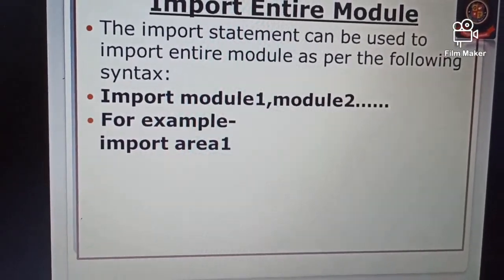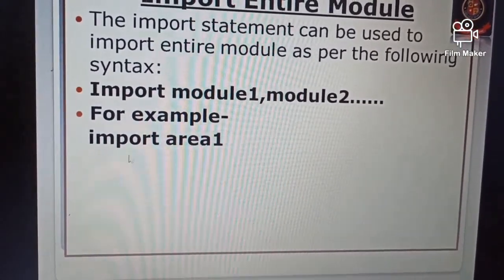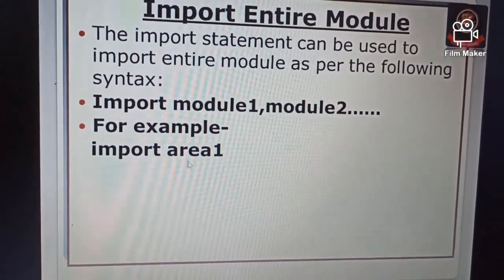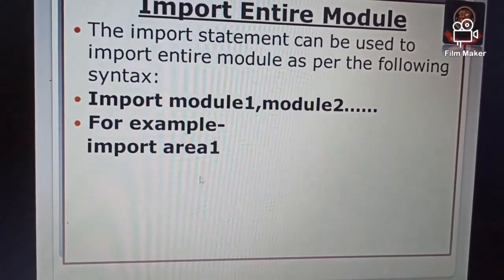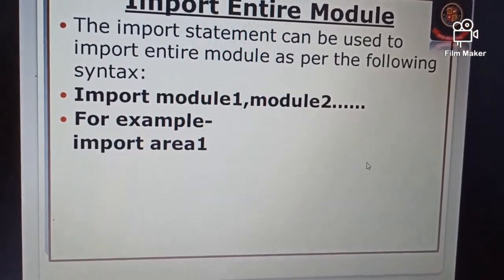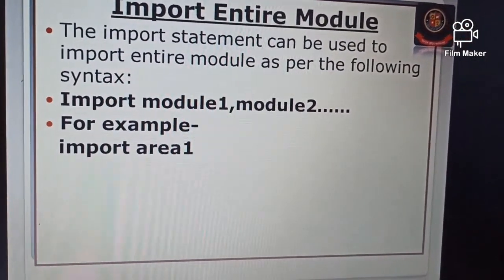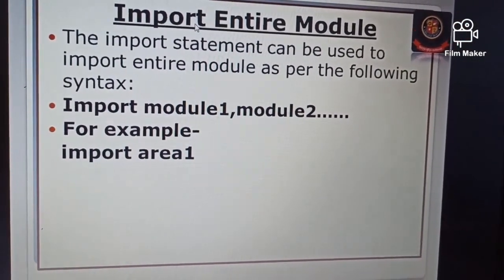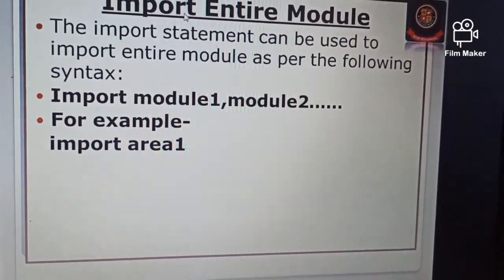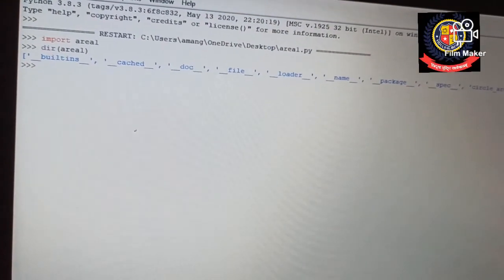Like you can see here that I have to mention import module1, module2, and so on, in this way. I have created only one module, so I have mentioned import area1. If you created another, then a comma, then whatever the name of your module is. In this manner you can access the entire module by using the import command.